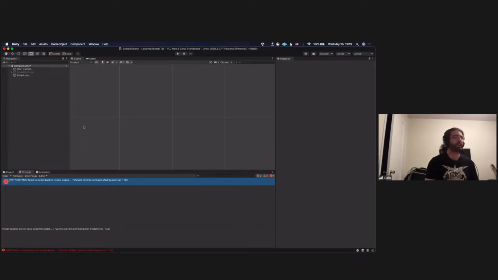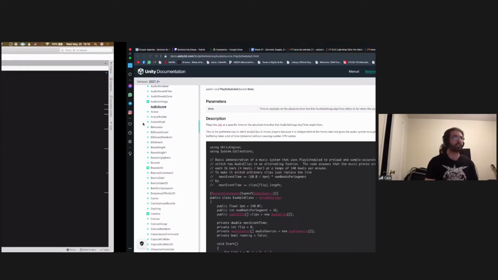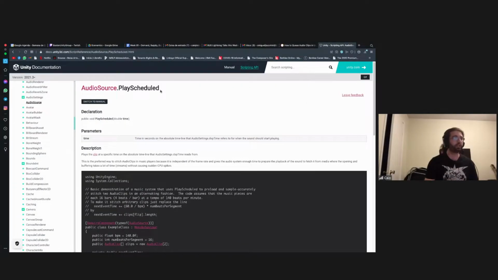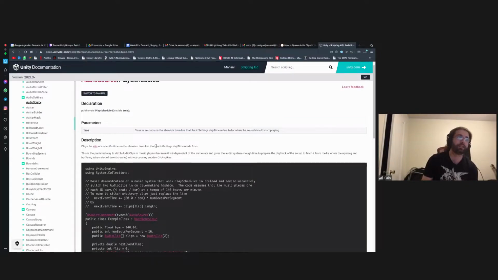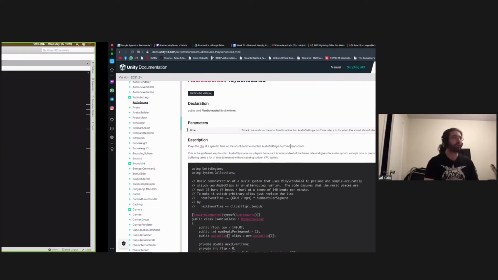What I mean by that is using the audio source play scheduled function, which utilizes the AudioSettings.dspTime, which is an independent time for the audio engine in Unity that counts based on the music samples, and it's independent from frame rate. So that way you can create very accurate transitions and concatenation of files.